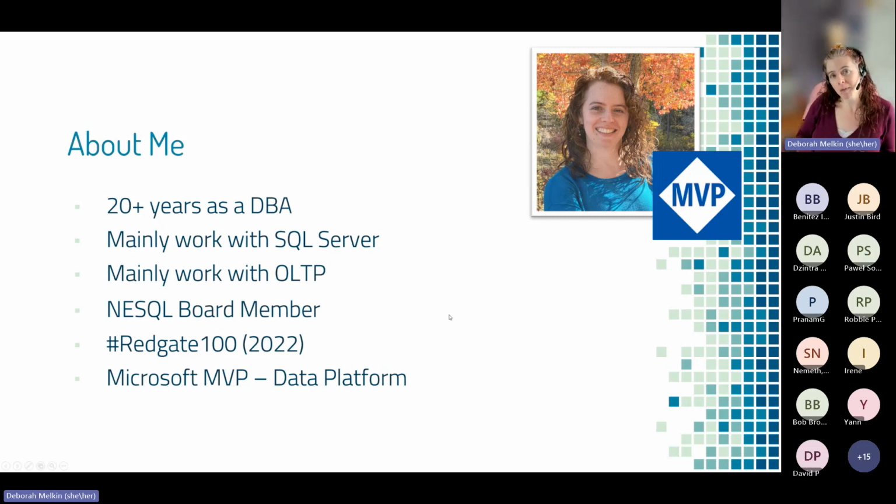I'm a board member of the New England SQL Server User Group. It is the local user group for the greater Boston area, which is where I am. Last year, I was named one of the Redgate 100, so I was very honored by that. And one of the ones I'm most honored at is I'm a Microsoft MVP for the data platform, which to me means I love having talks and sharing this information and thinking about databases with all of you and getting to share and have this exchange of ideas.